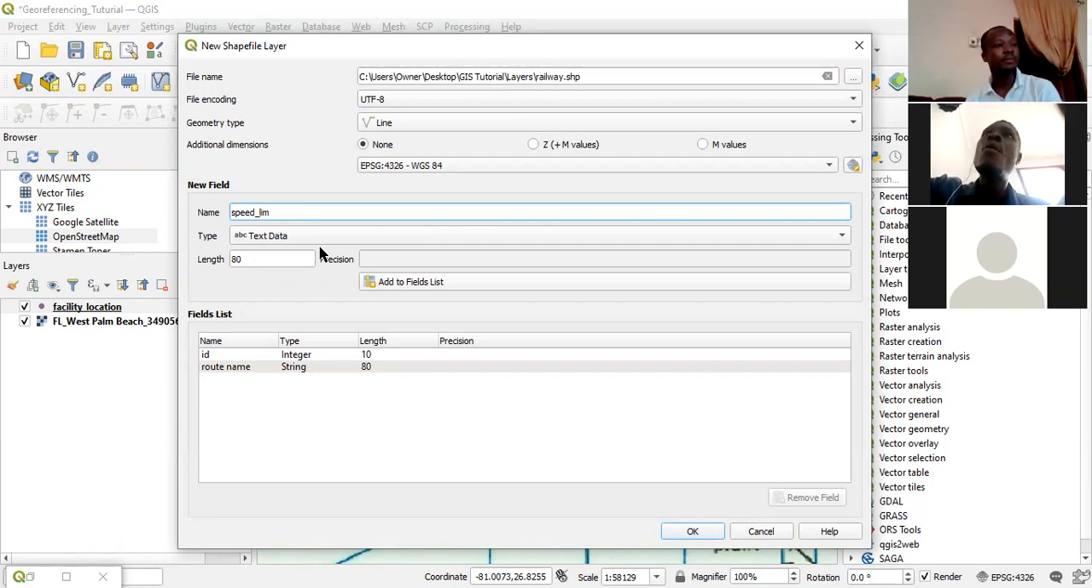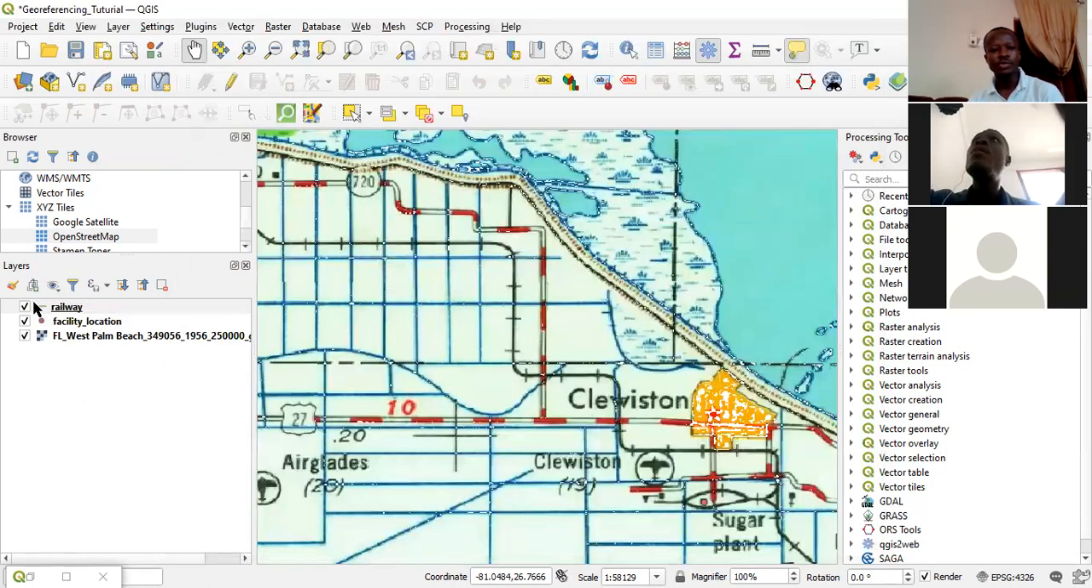Okay, so here we are. We can just add, so we have two fields. Let's make it simple, make our life easy. Route name, speed limits, that's all. Now let's say okay. We get a new layer, railway. This time there's a symbol looking like a line beside it.